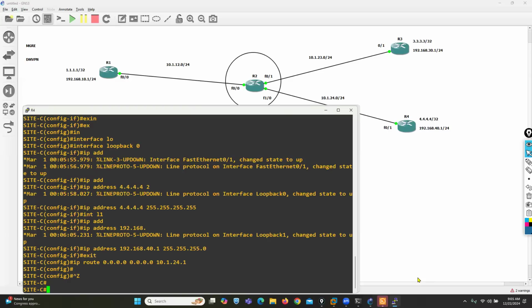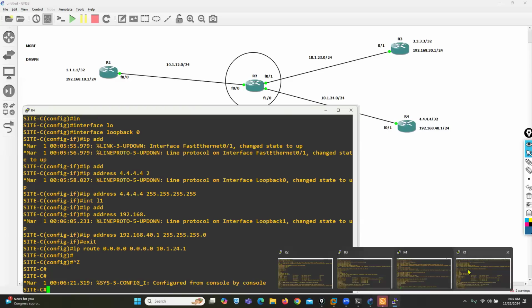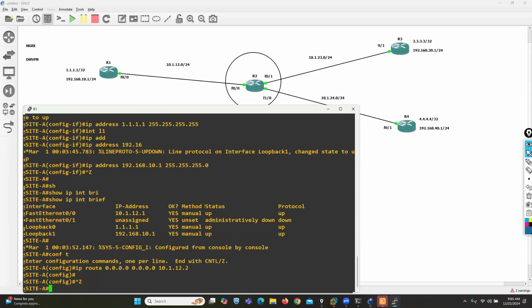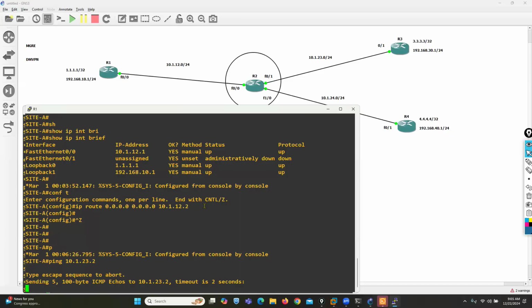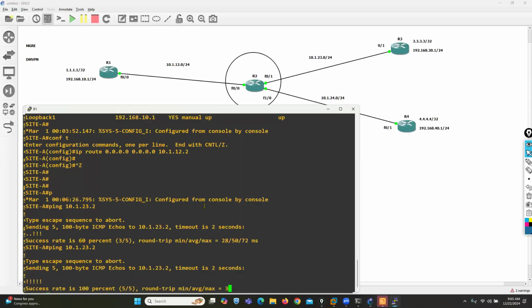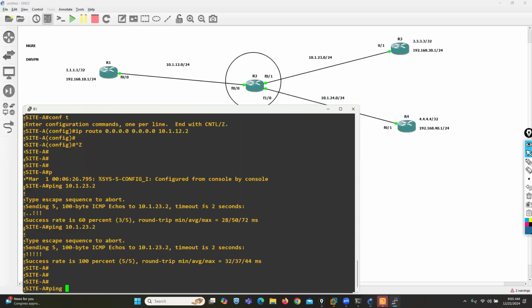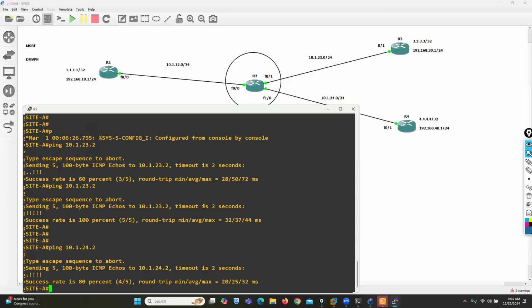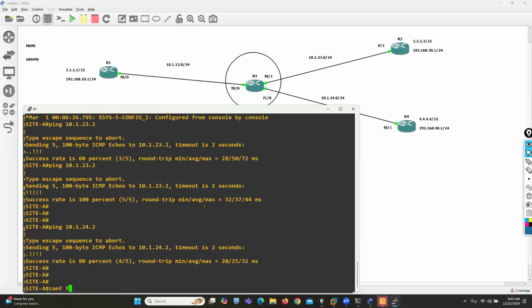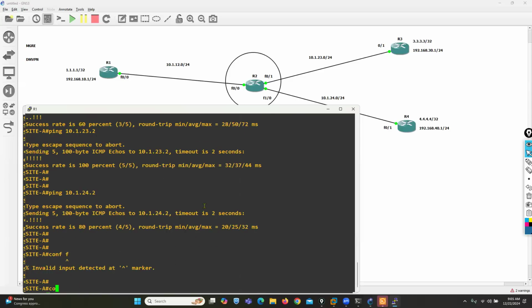Done, our basic configuration. Let's verify. From R1, from site A, I'm trying to verify my connectivity with 23.2. This is site B's public facing interface IP, and yes, I'm getting a reply. Now ping 10.1.24.2, and I'm getting a reply. Akbar, let's create our MGRE tunnel again. Okay, sir.